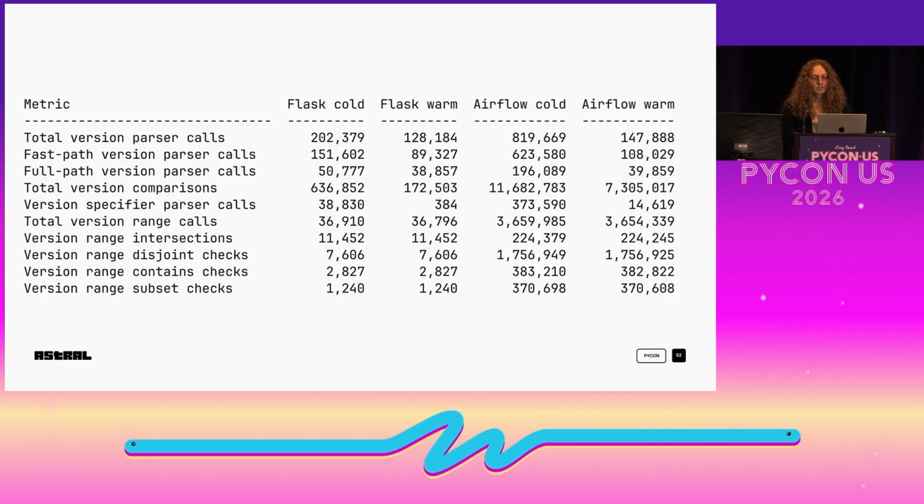Another optimization during resolution is that we need to parse a lot of versions and requirements. So for Flask, which is a pretty small package with a small dependency tree, we'll perform about 200,000 version parsing operations and 600,000 version comparisons. For a bigger project like Airflow, we'll perform over 1 million version parsing operations and 12 million version comparisons in a single resolution. Improvements to these hot operations can make a big difference in performance.